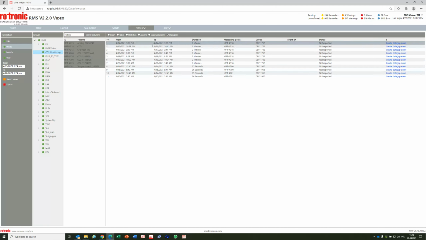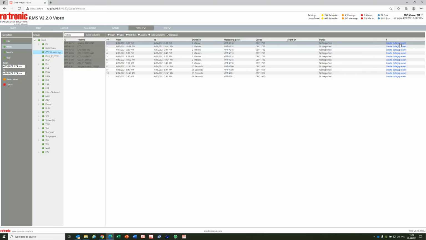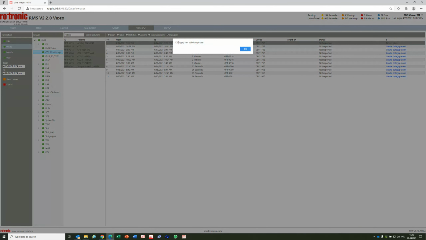We can see exactly from when to when the data gap had occurred, how long it lasted for, what is the measuring point, what is the device, and then we can see that the status has not been reported. We have the possibility to create a data gap event. So we can say, okay, I'm not going to wait 3 days. I know that the devices were offline, so we can go here and create a data gap event.